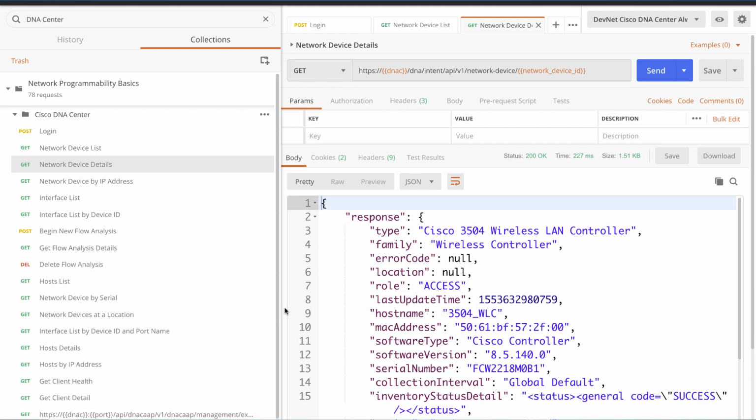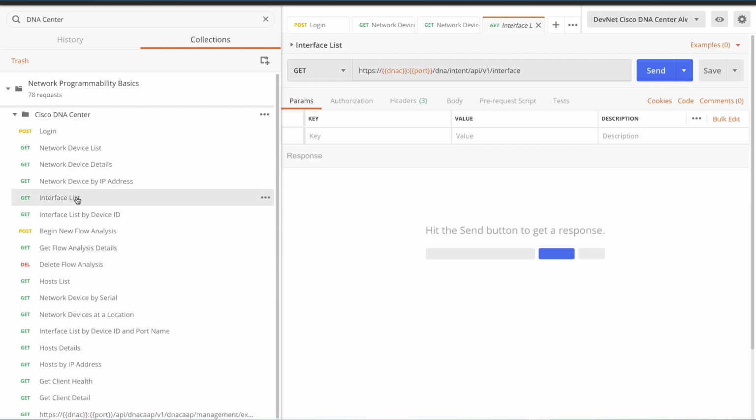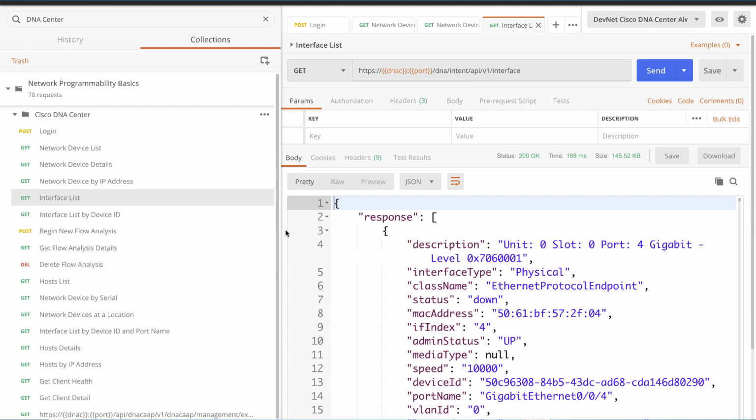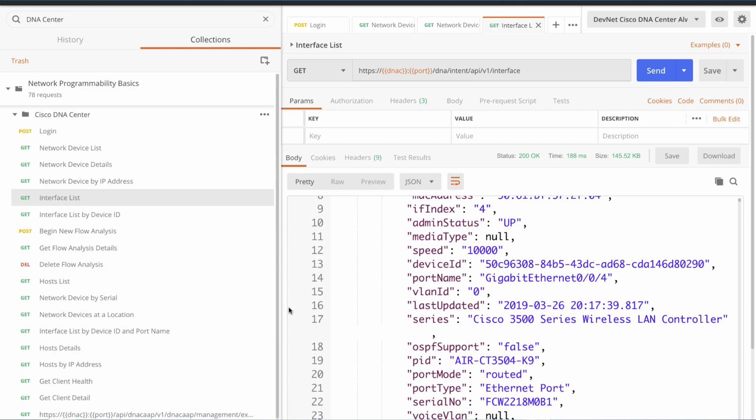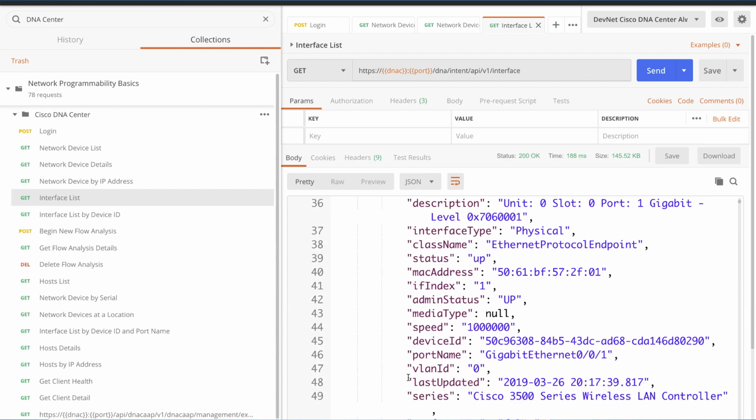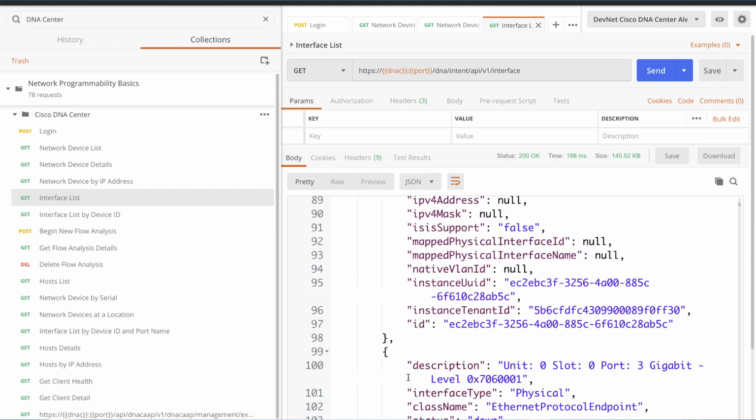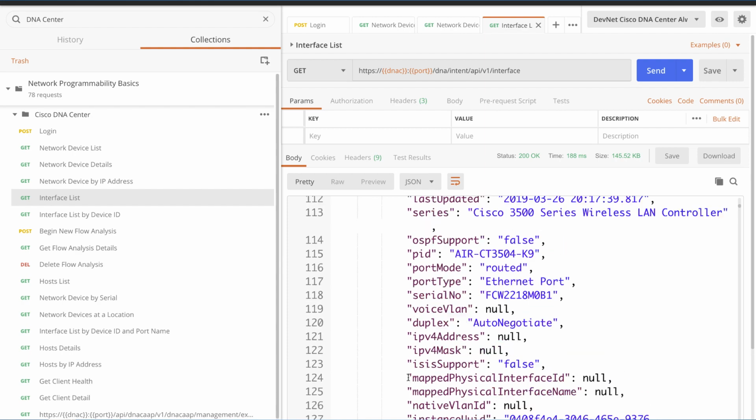Now we also talked about the interfaces API, so let's take a look at the interface list. As I mentioned, this is going to give us back a lot of data because it's going to be information across every single interface from every single device that's out there. So this would be far more data than we're actually interested in.